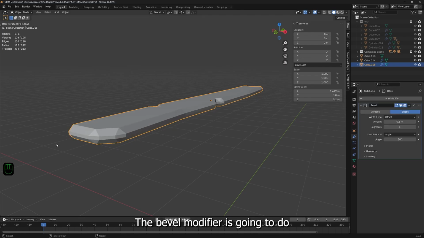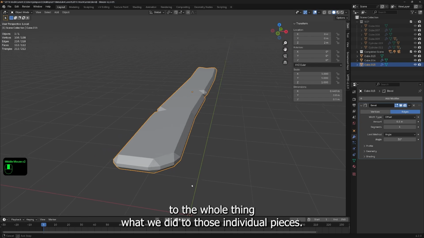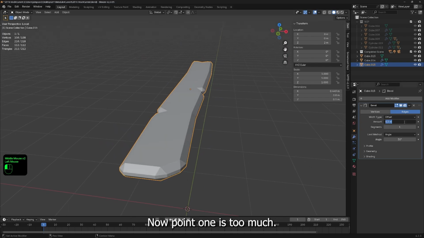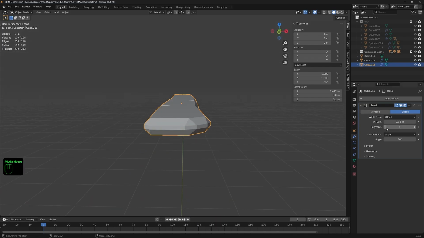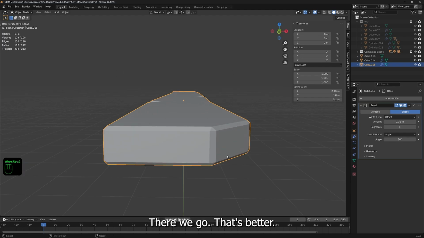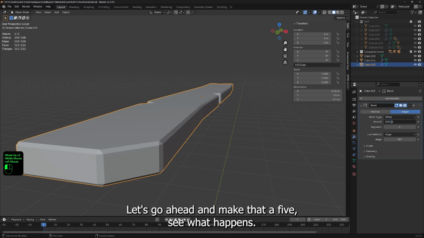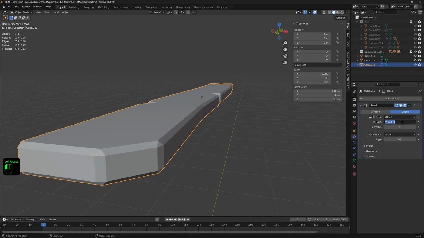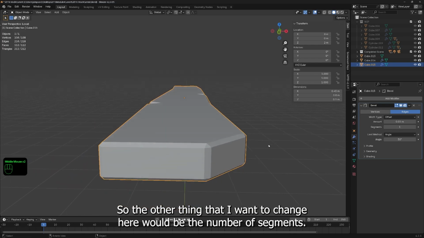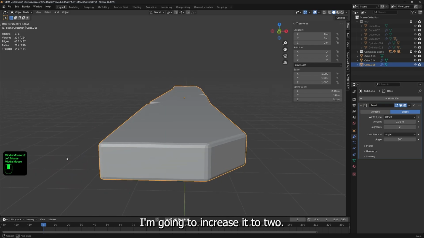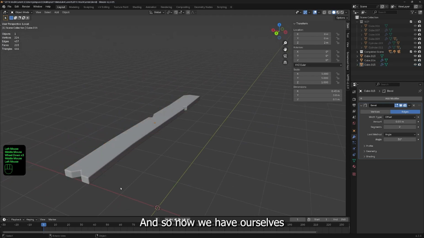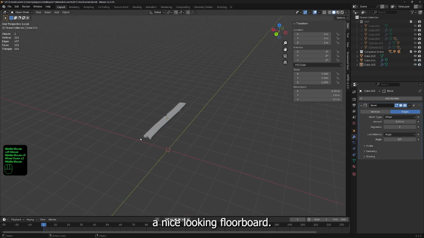The bevel modifier is going to do to the whole thing what we did to those individual pieces. Now, 0.1 is too much, so I'm going to say 0.05. Maybe that's even too much, so 0.01. There we go, that's better. I'm not sure what happened there. Let's go ahead and make that a 5. See what that is. I think I like 1 better. 0.01. So the other thing that I want to change here would be the number of segments. I'm going to increase it to 2. And so now we have ourselves a nice looking floorboard.